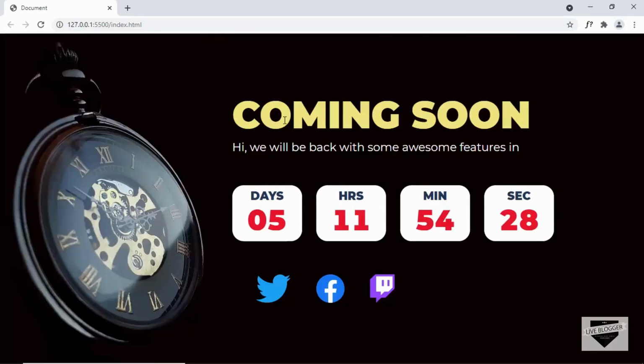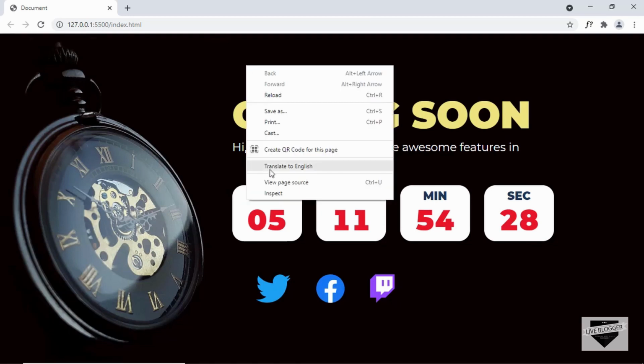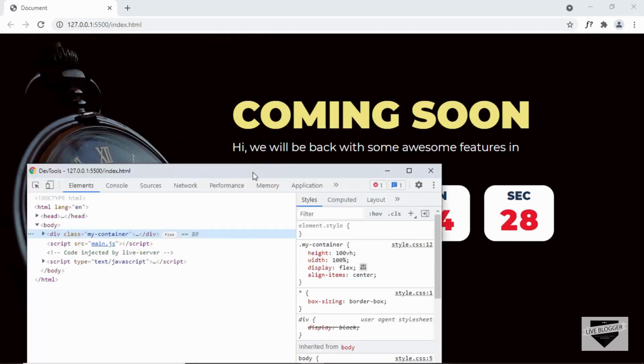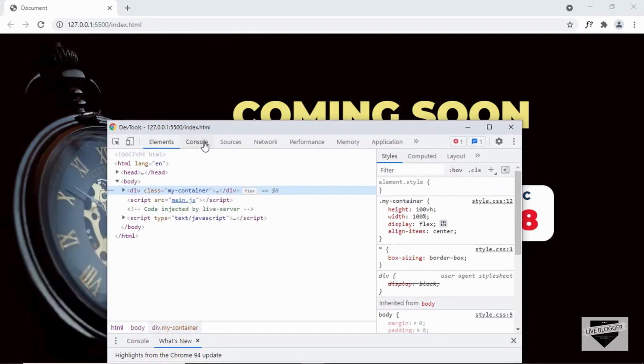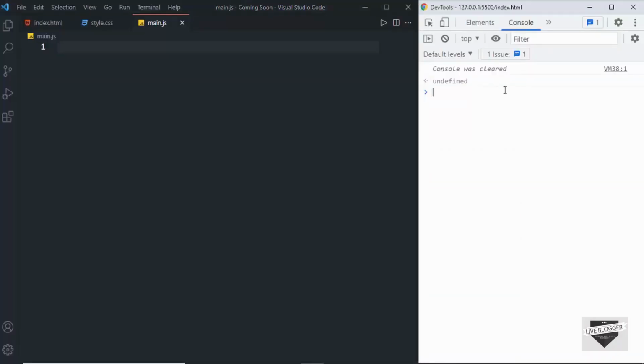Now before writing our main code, I'm going to show you some basics of date in JavaScript. For that we'll just open the console. I'll right click over here and go to inspect, and you can click on this console tab over here. Alright, so here's the console on the right, and on the left we have this main.js file.